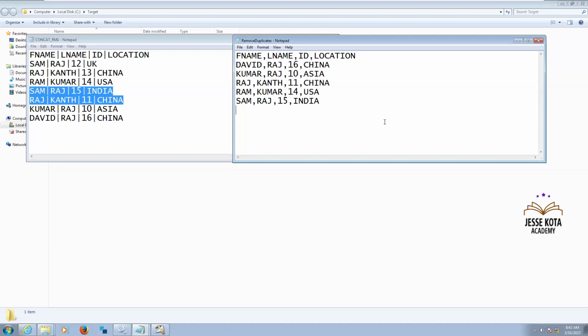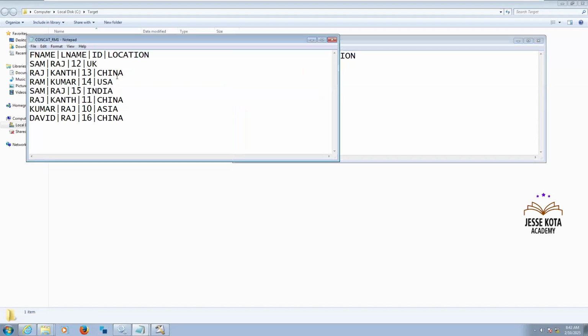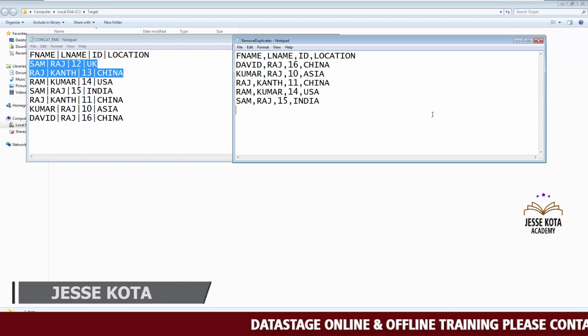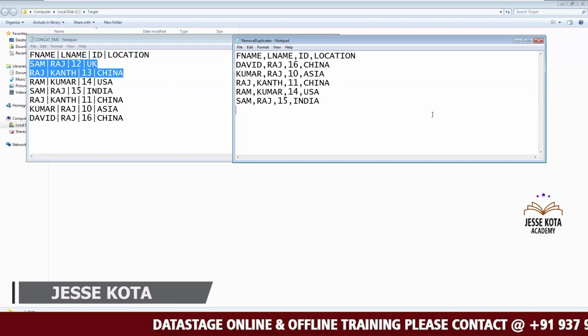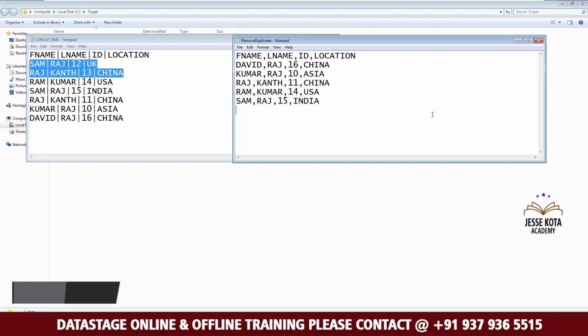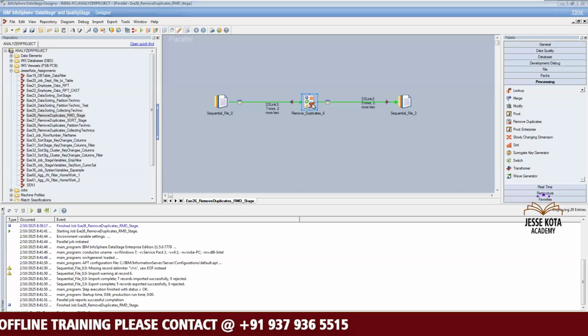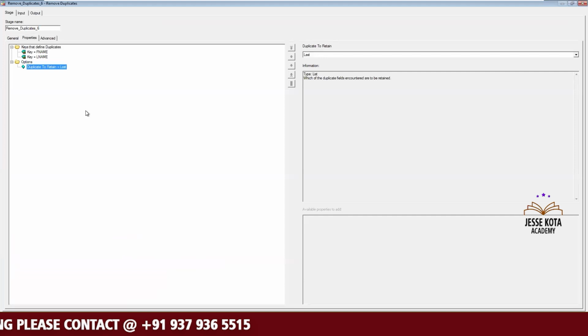So we gave last, right? So 12 and 13 are not there in the file. The last occurrence got retained. 15 and 11 are there. Correct. Here we have given retain the last records, so that is the reason the last records got retained.